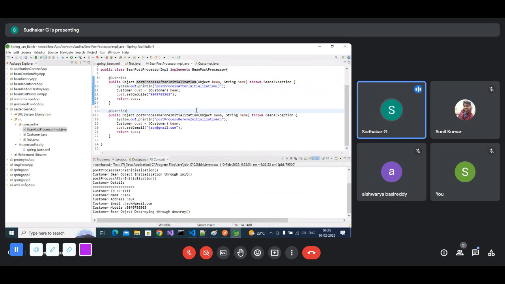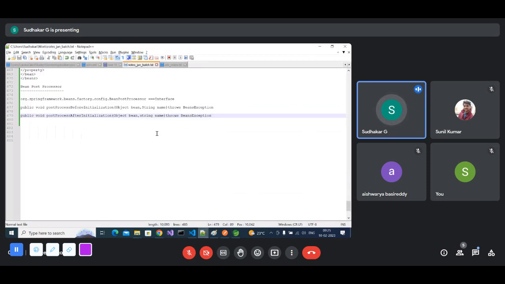Otherwise, it would throw a null pointer exception if the object is not the same. Okay, see how the bean post processor implementation looks. This is the way you perform some operation before object initialization. Next, once after initialization, to implement the logic, you have to use the bean post processor interface. Okay, this is the concept of bean post processor.